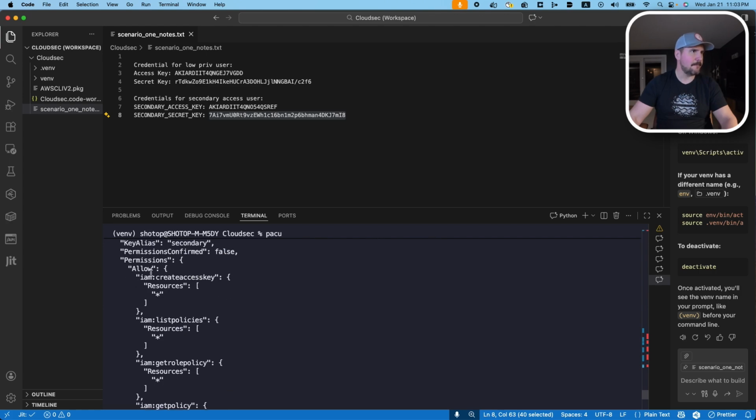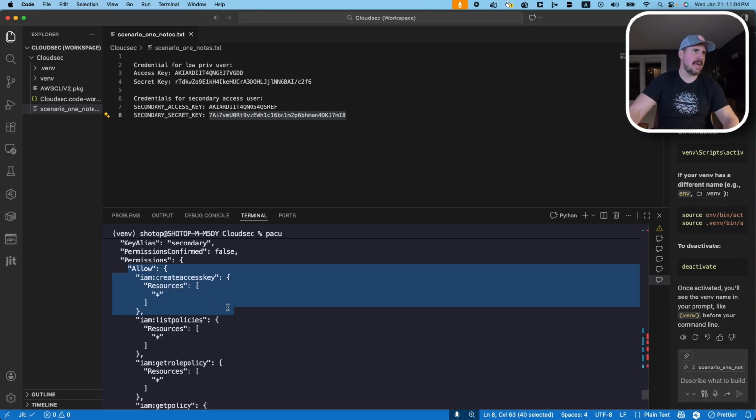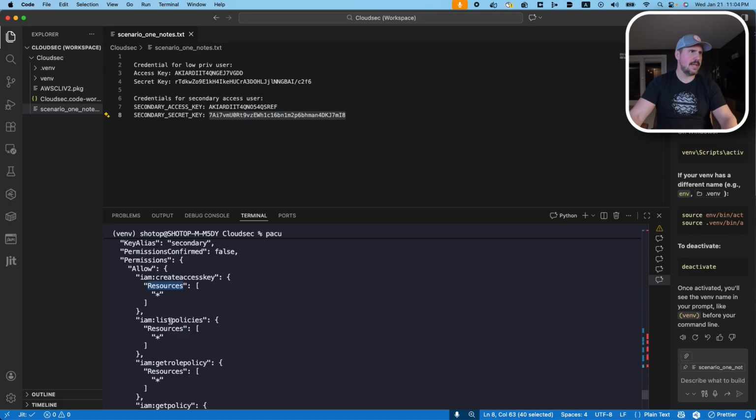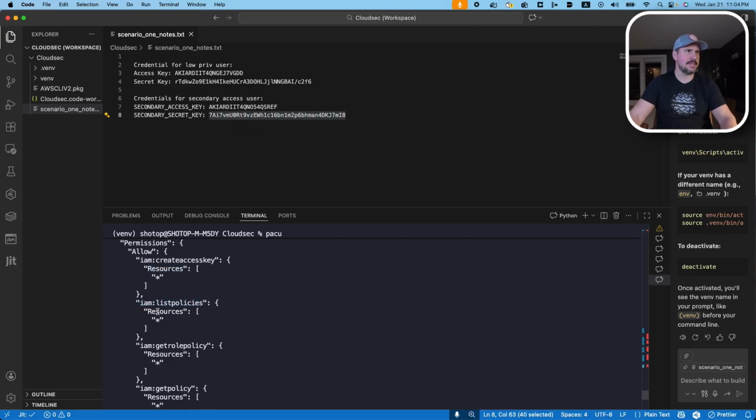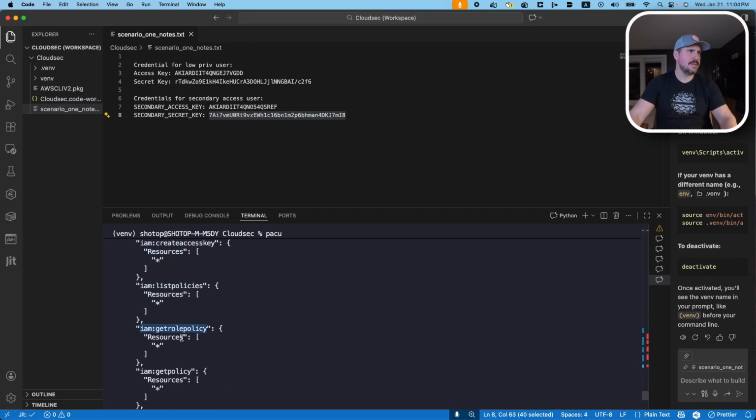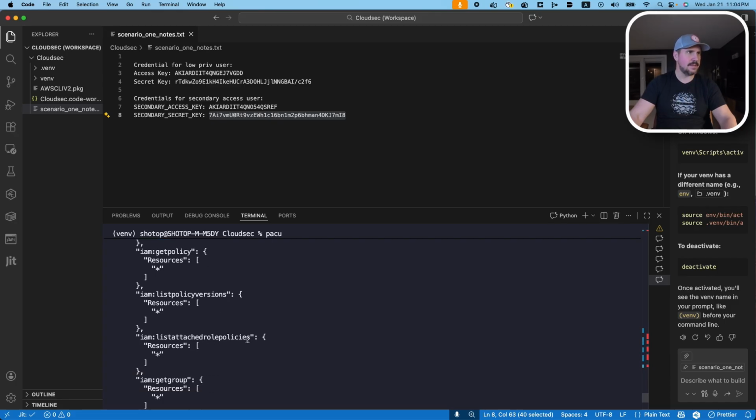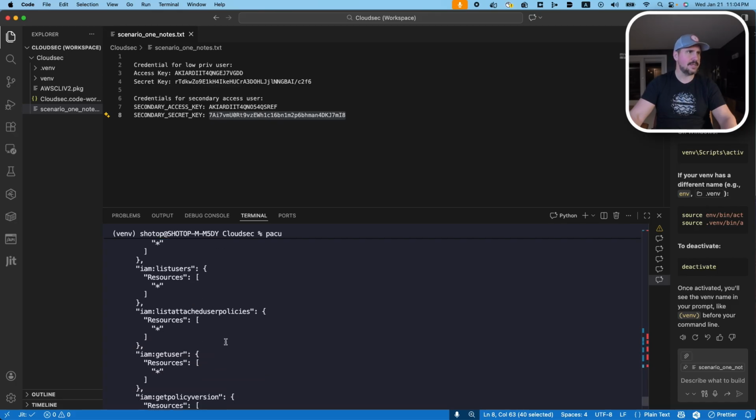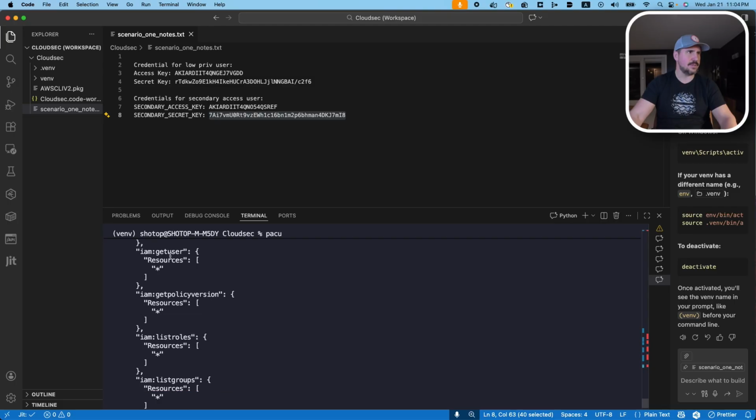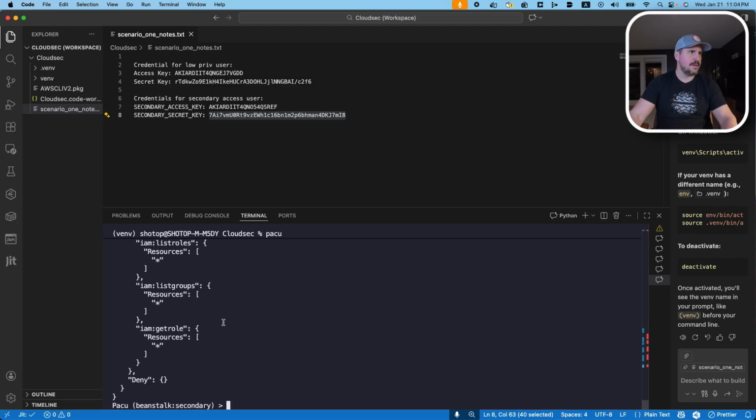Permissions. This one seems important. I have the ability to create an access key on any resource, list policy on any resource, get role policy, get policy, list policy versions, list attached role policies, etc., etc., etc. I have all this stuff. List users, get users. All right.